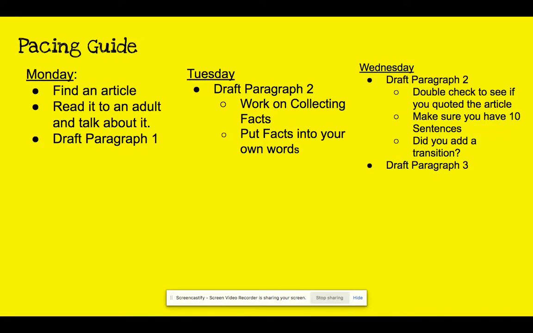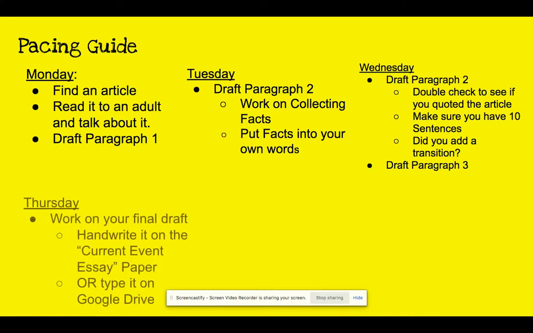Wednesday, continue drafting your second paragraph, that fact paragraph. You want to double check to see if you quoted the article, and we'll talk about that in a little bit. And make sure that you have 10 sentences and ask yourself, did you add a transition? And again, we're going to talk about all those things in a little bit. And then on Wednesday, you might want to start drafting your third paragraph, that end paragraph.